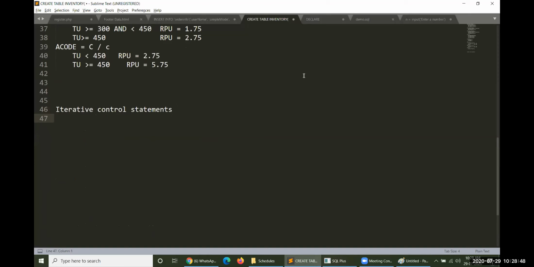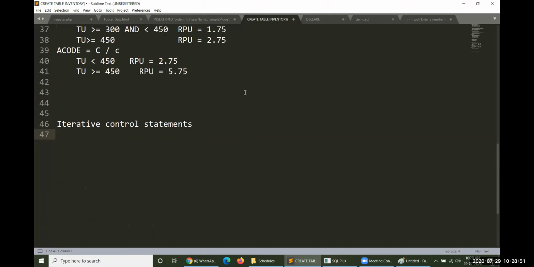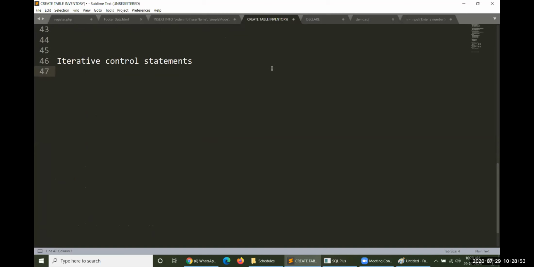Iterative control statements. How will these iterative control statements be evaluated here? Let us evaluate. There are three different types of iterative control statements available with Oracle. Number one, LOOP followed by END LOOP. Number two, WHILE. Number three, FOR. These are the three different types of iterative control structures.